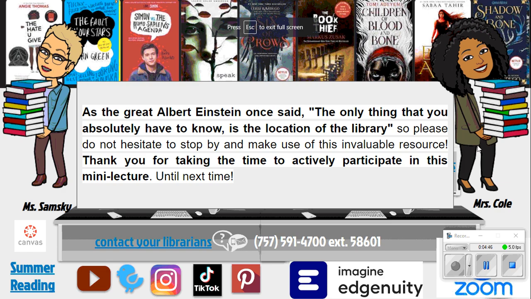As the great Albert Einstein once said, the only thing that you absolutely have to know is the location of the library. So please do not hesitate to stop by and make use of this invaluable resource.